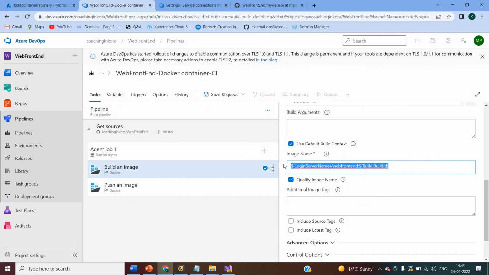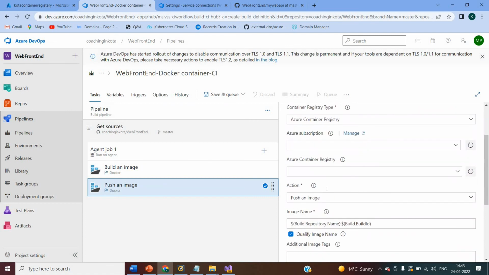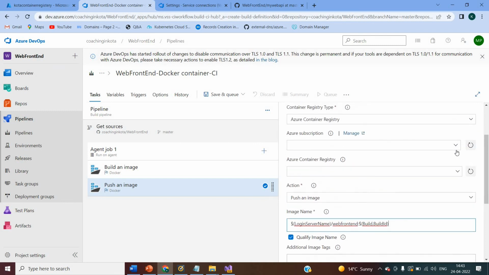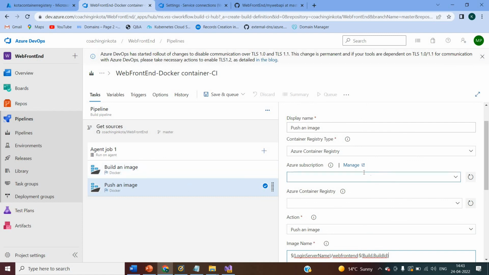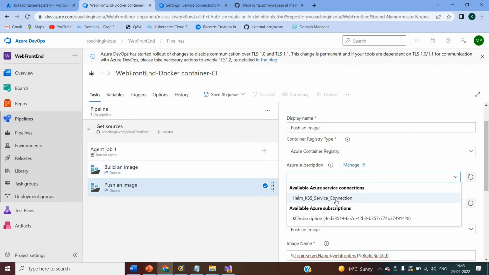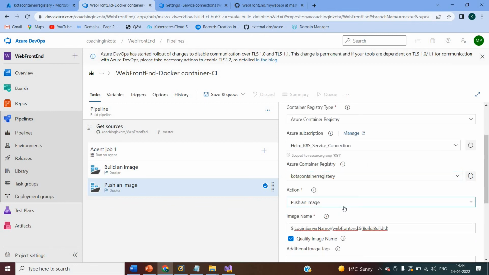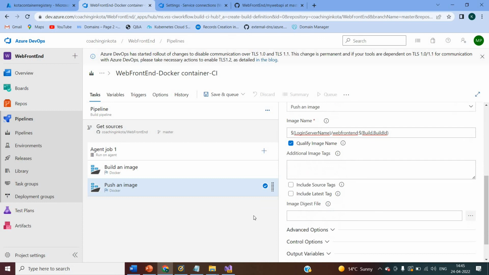Copy it and go to the push an image. So here you can put this name. This is important here. And here again you can see in the push an image, where you have to push, select the Helm Cats service connection. That is actually a secure connection, and then container registry. Okay, and that's it. Okay, so we are good.